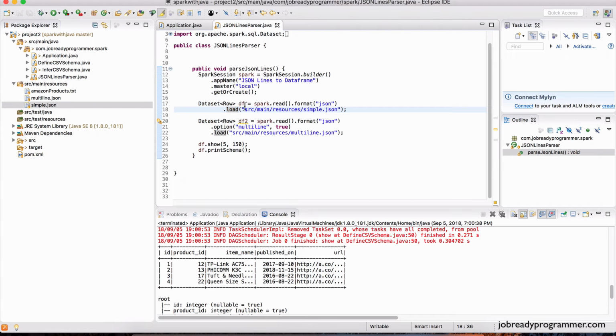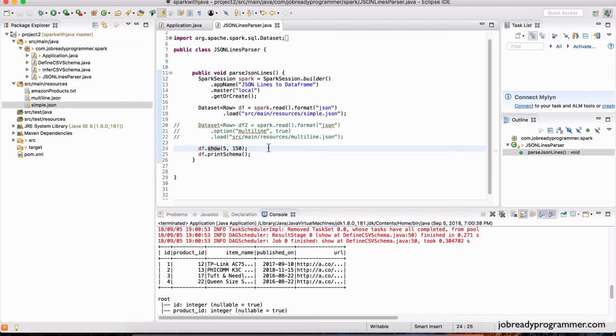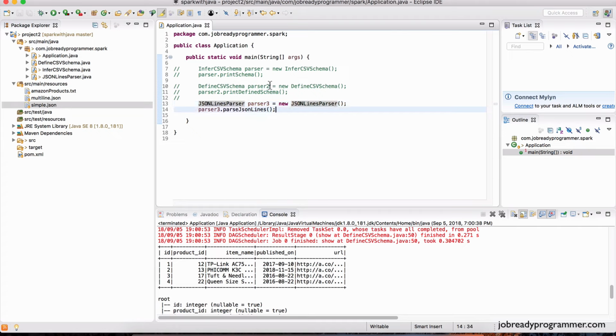So this first option here, we're creating a data frame for JSON, and we're loading this simple JSON. The second example, I'm just going to comment out for now. I'll get back to that in just a moment. So for this df, we're then going to show the top 5 records. We only have 4 records in there, so it doesn't really matter. And we're showing up to 150 characters for each of the given fields. And we're also printing the schema. Now this is not going to print in JSON format. This is going to print in the df.show format, which is going to look like a table. So let's close this and run this.